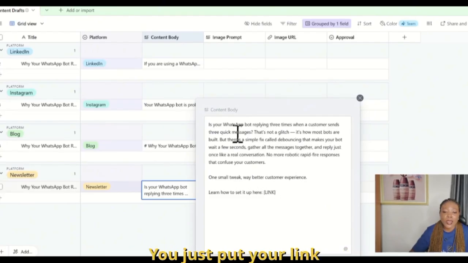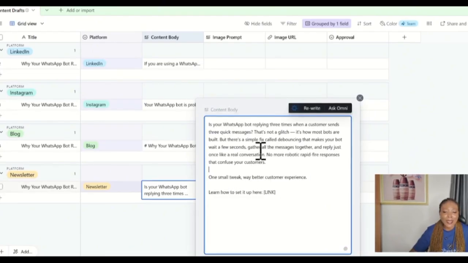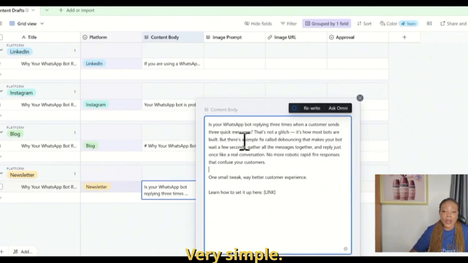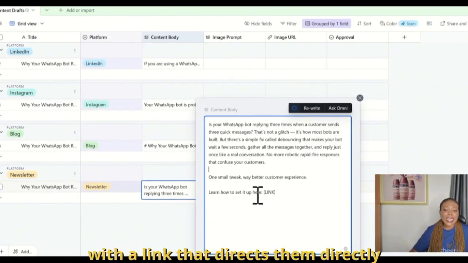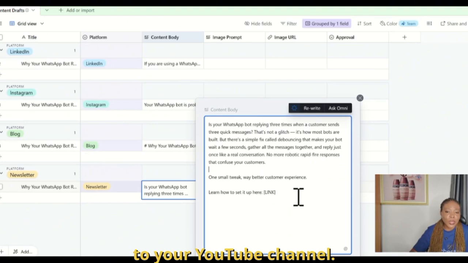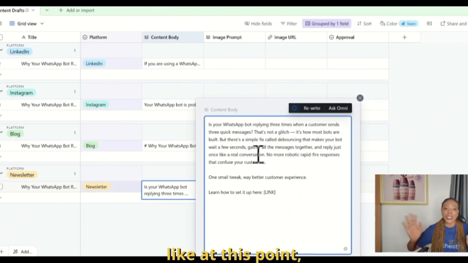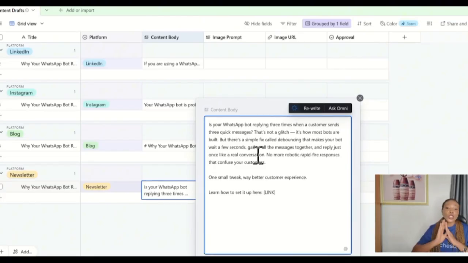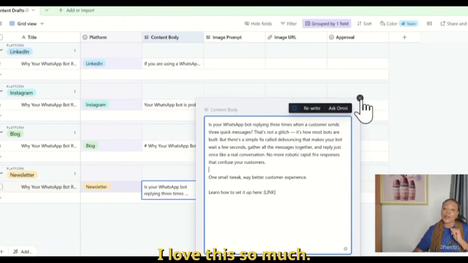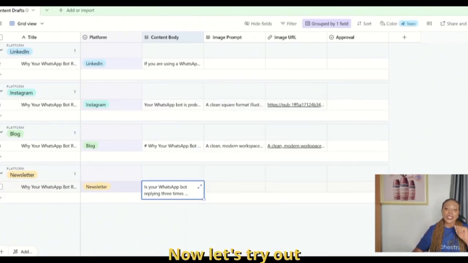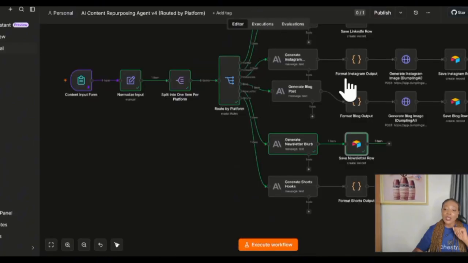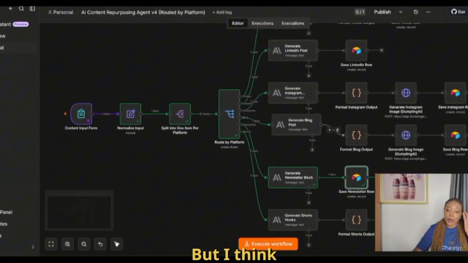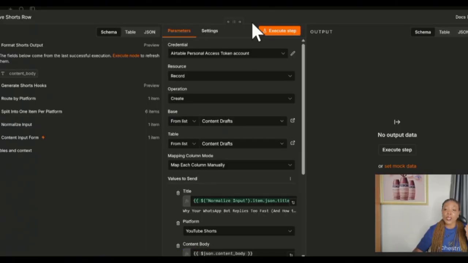You just put your link straight to the point. Nobody wants to read a whole blog post in your newsletter. Very simple, with a link that directs them directly to your YouTube channel. At this point, I give it to the agent because it is doing so good. I love this so much. Now let's try out our final part. If you have any more platforms you want to add, you can add them here. But I think this is good enough.